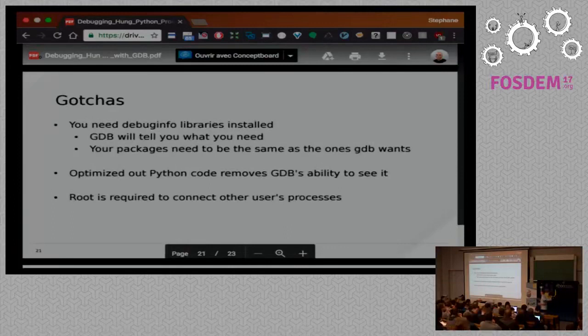Really, to do almost all of this, the only one you need is the debug info for Python itself. Whatever package brought Python onto your system, there's going to be an equivalent debug info package that gives GDB all the information it needs to be able to debug it.